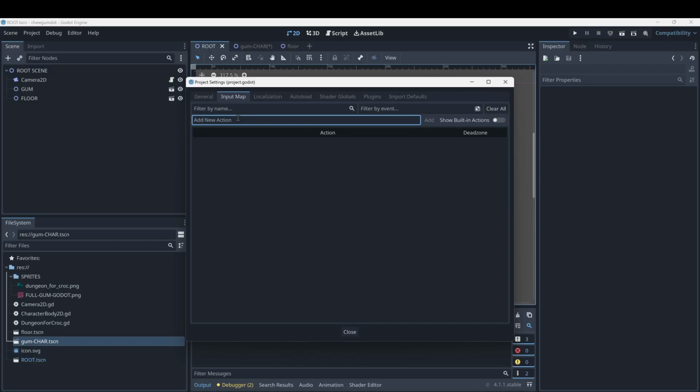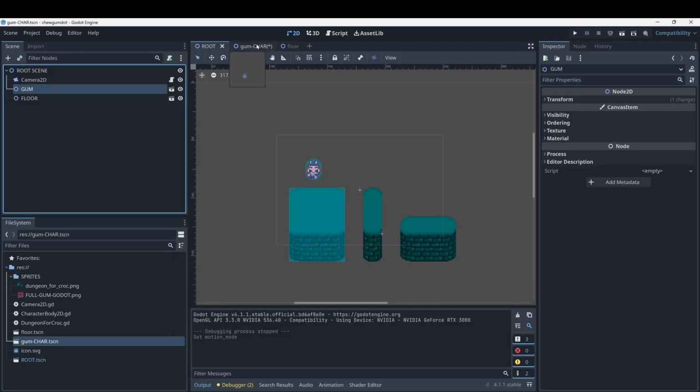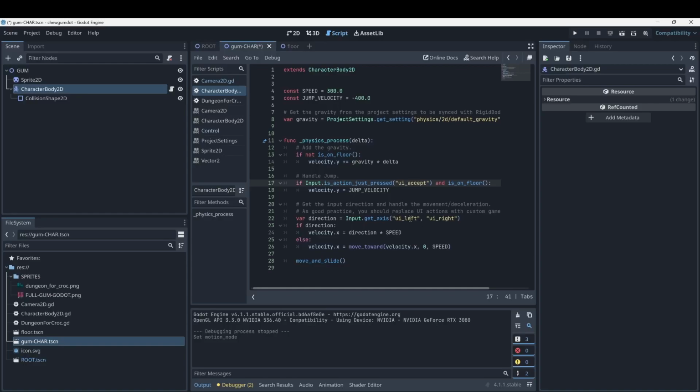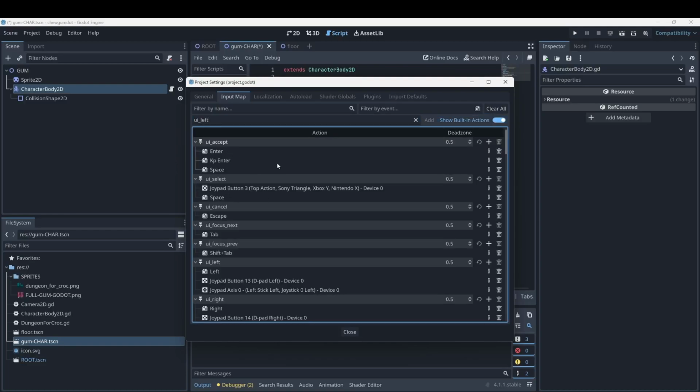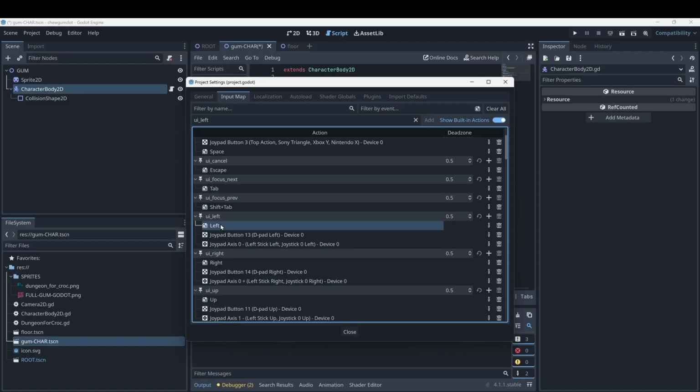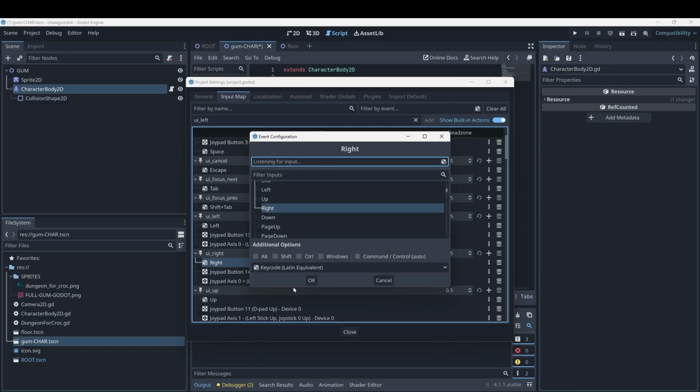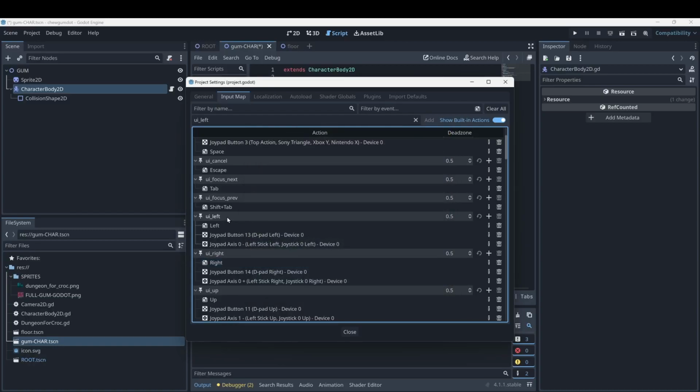Let me pull back his script. Let's go back to Gum. Go back to the script. UI left, UI right, all lowercase. So if we go to project settings, UI, UI left, an action already exists. Okay, show built-in actions. Okay. UI left is left. UI right is right. That's a shame. That means that it should work in theory.